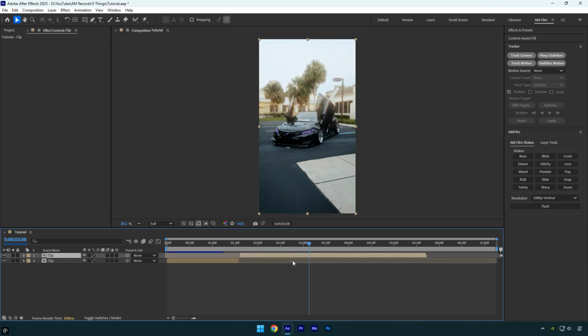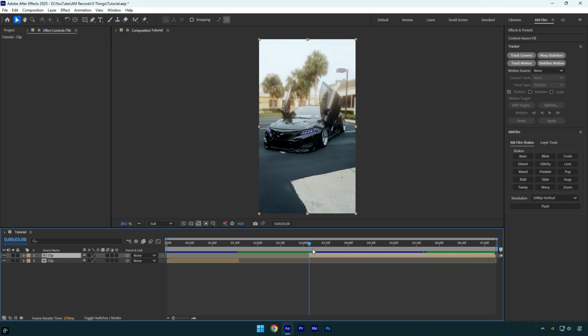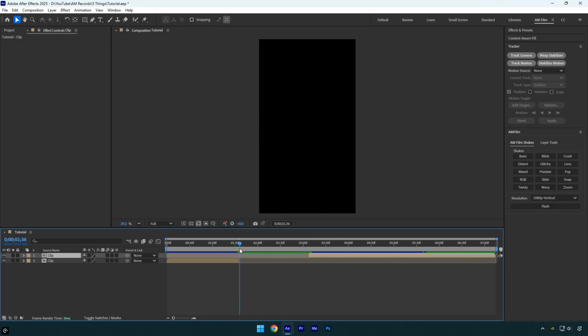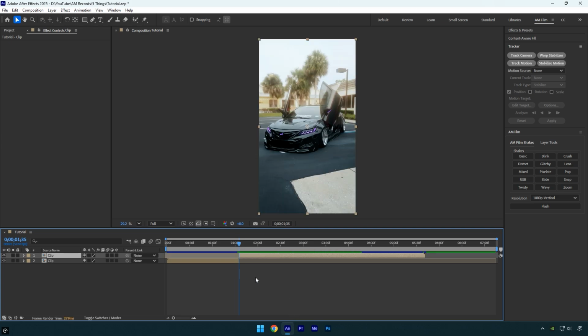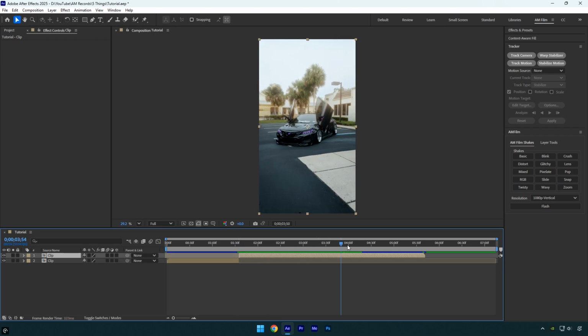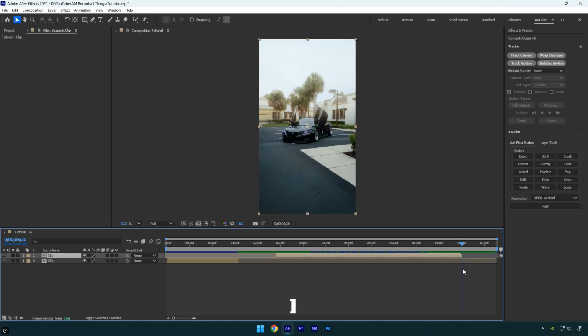The fourth tip is about snapping layers to the exact time you want in the timeline. You can drag the layer manually and place it where you need it, but there's a much faster shortcut. Move the playhead to the point where you want the layer to start, then press the open bracket key on your keyboard. You can also snap the end of the layer. Just move the playhead to where you want the layer to end and press the closing bracket key. And that's it, the layer snaps perfectly into place.